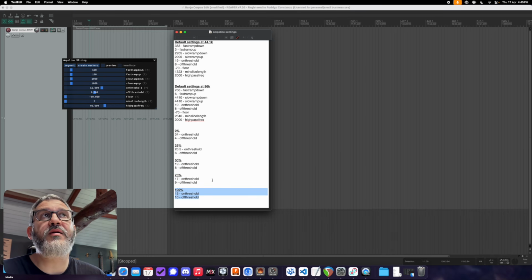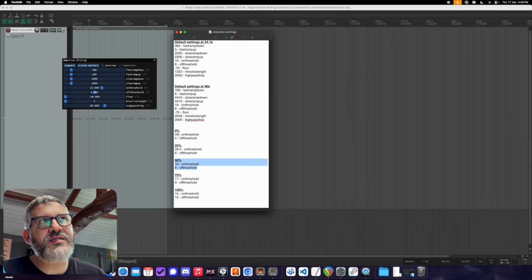Then along the bottom here, I can show you the on and off thresholds as they are for the sensitivity knob in Datanaught. So the default is this 19 and 8, but if you want it to be a little bit more sensitive, you can go that way. And if you want it to be less sensitive, we can adjust this on and off threshold accordingly.